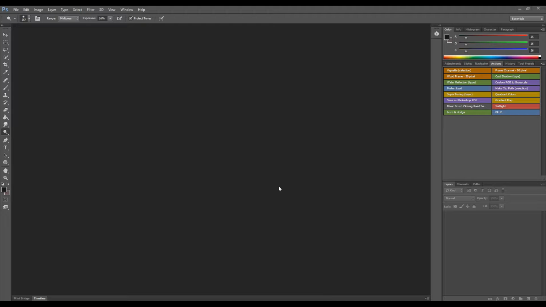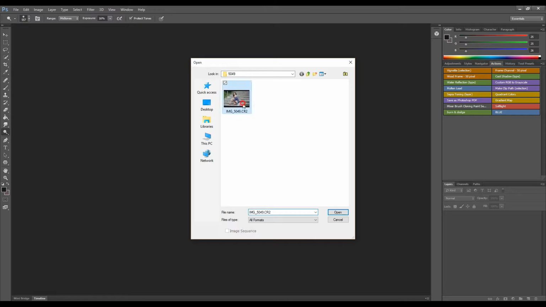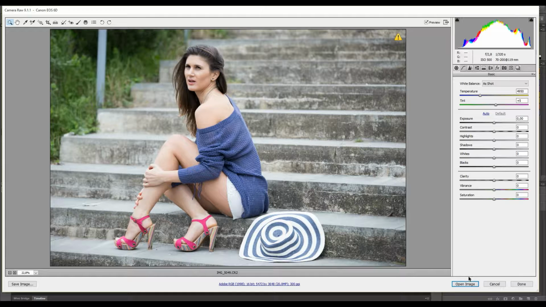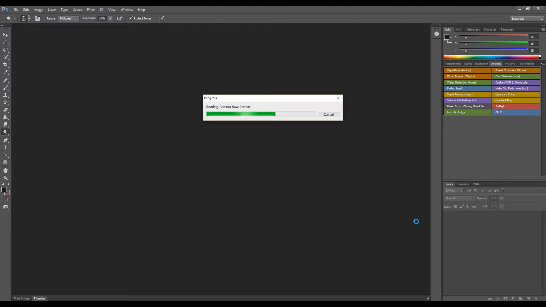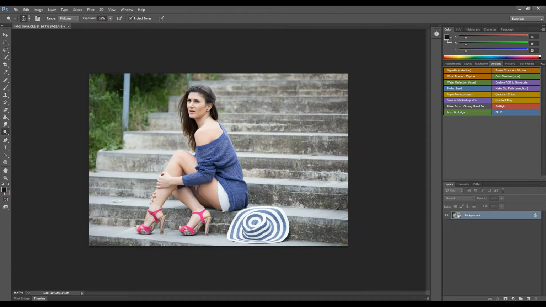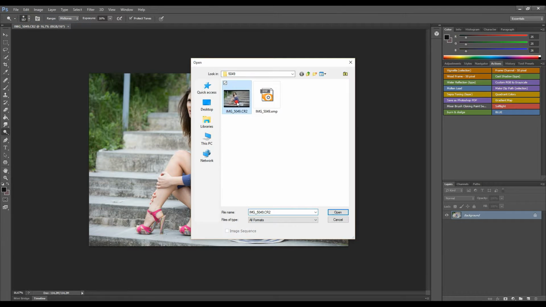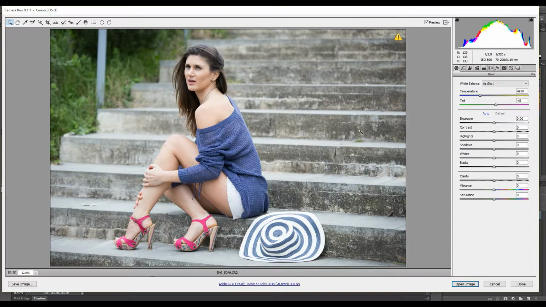The image we are going to edit today was shot in RAW, so we are going to use the Adobe Camera Raw to do some basic editing before we go into the Photoshop. So let's open the image. And before we do some editing, let's just open the image as it is, so we can have an image to see the before and after. So let's open again. Okay, let's start.